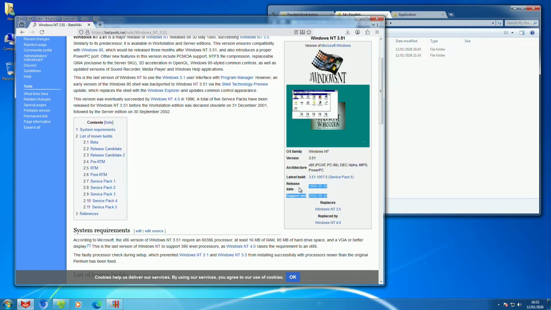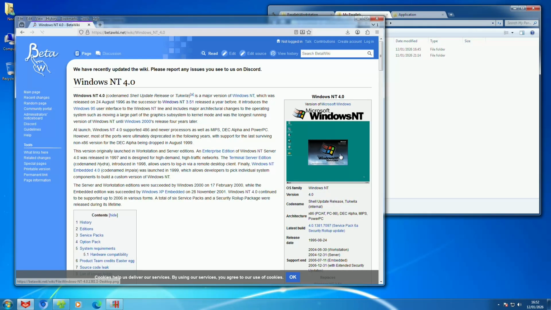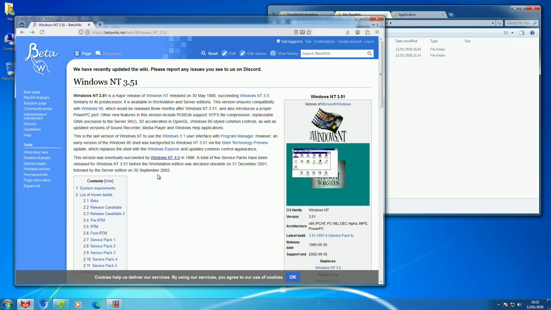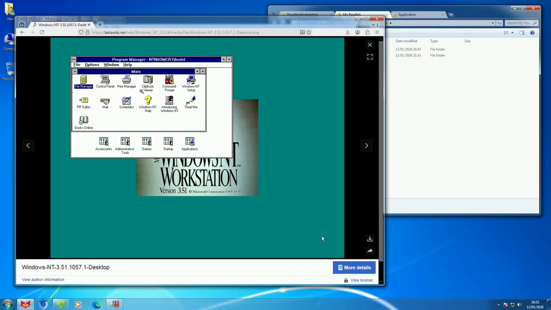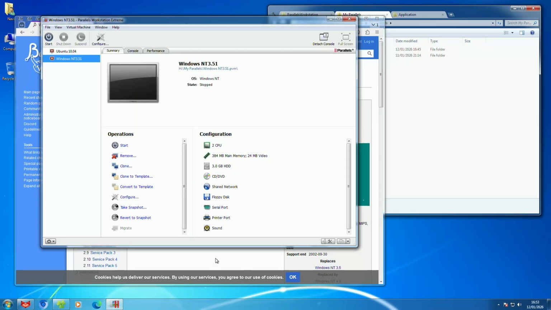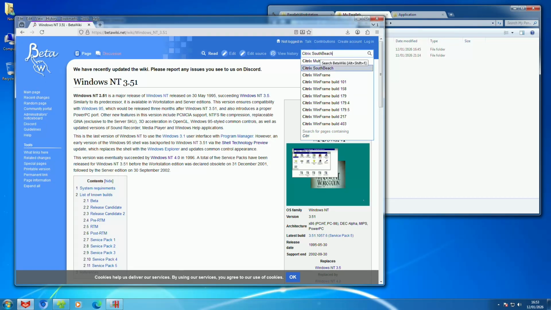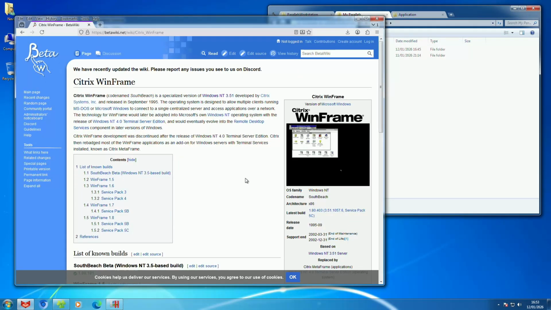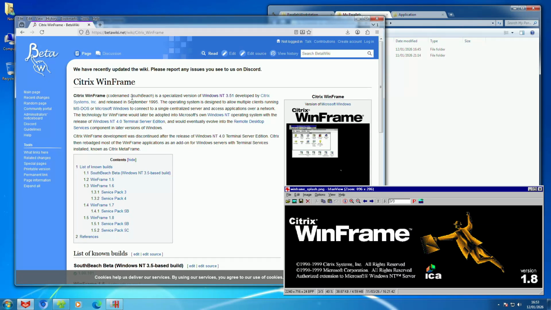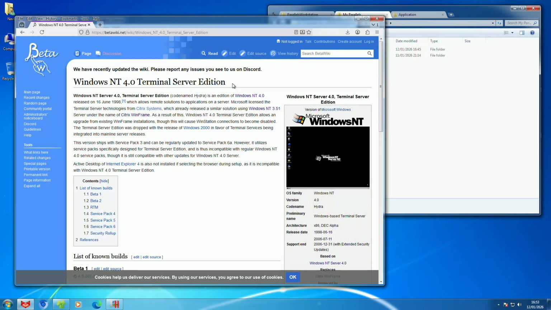So NT 3.51. This was 1995. So this was before they did NT 4, which had the Windows 95 shell. This does not. This was the last one with the Windows 3.1 shell. Now, this is technically not just NT 3.51. This is something called, I don't know if they'll have it, they do, something called Citrix WinFrame. So this is a special version. And this was basically the predecessor to NT 4 Terminal Server, which was released way later on.